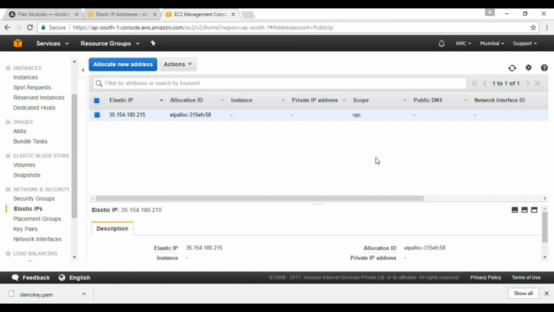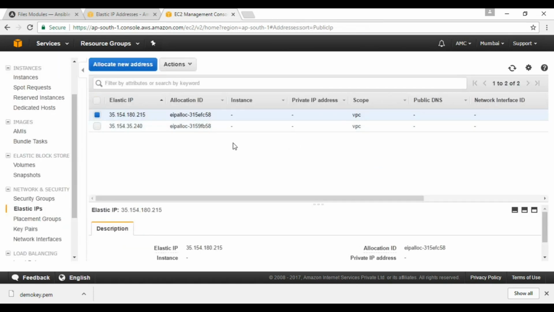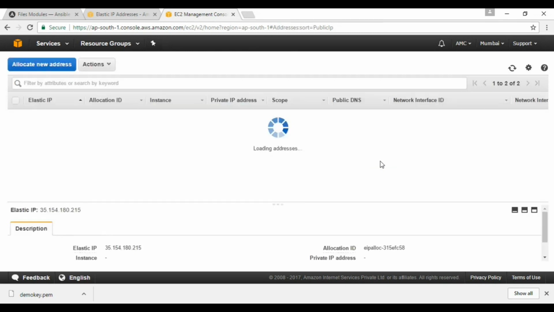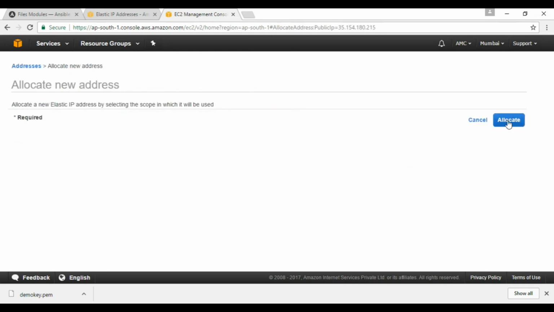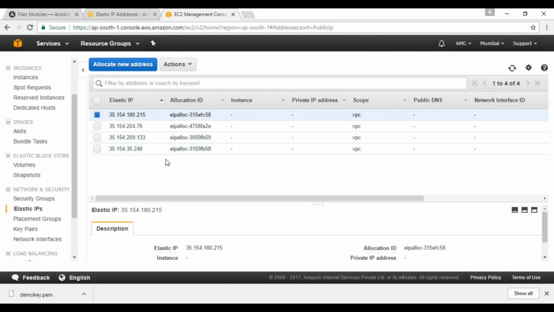We still have three more virtual machines. In total we have created four virtual machines, so we will need an elastic IP for all four. Allocate new IP address. Allocate. Since this is for demo purposes, we need not really create elastic IPs since we are not going to stop and start, but I'm doing this for knowledge purposes. Okay, now we have four elastic IPs assigned.